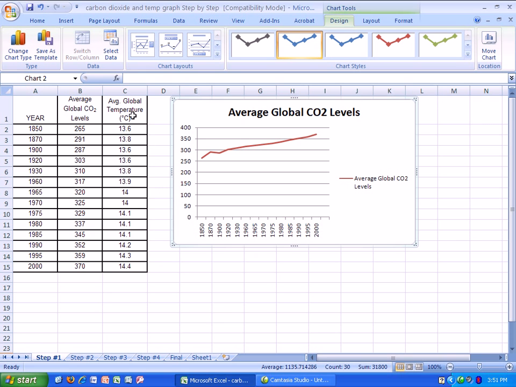Now, this is where things get a little more complicated. We still want to look at the relationship. We're interested in the relationship between the year and the CO2 level, but we're also interested in the relationship between CO2 level and average temperature. So now we need to import average temperature into the same graph.